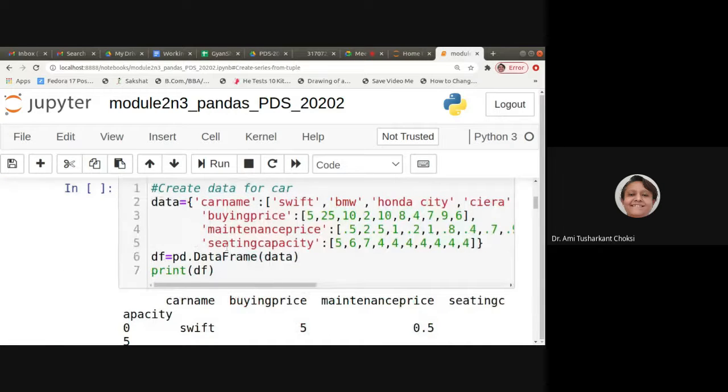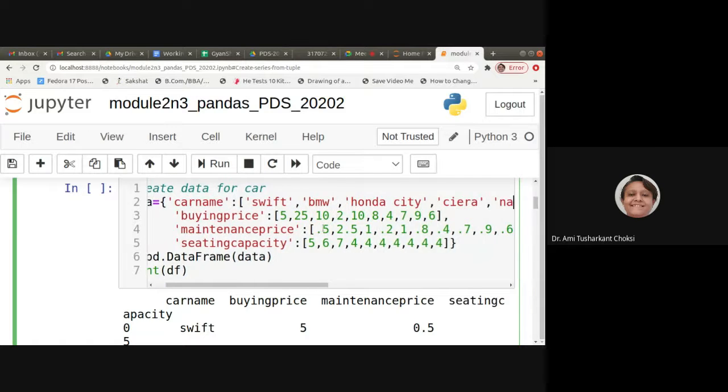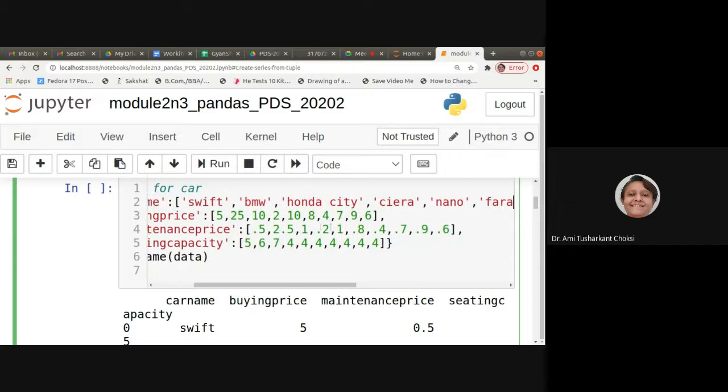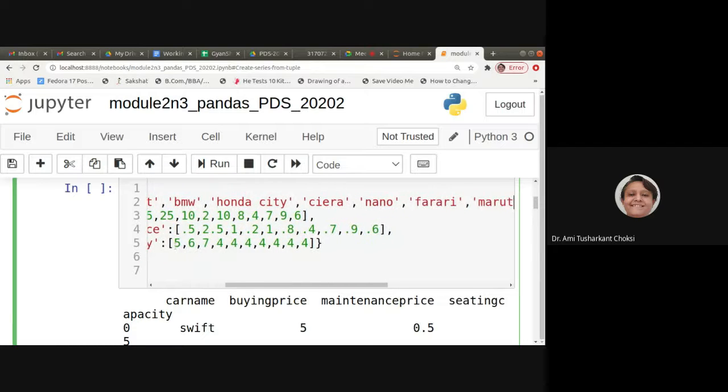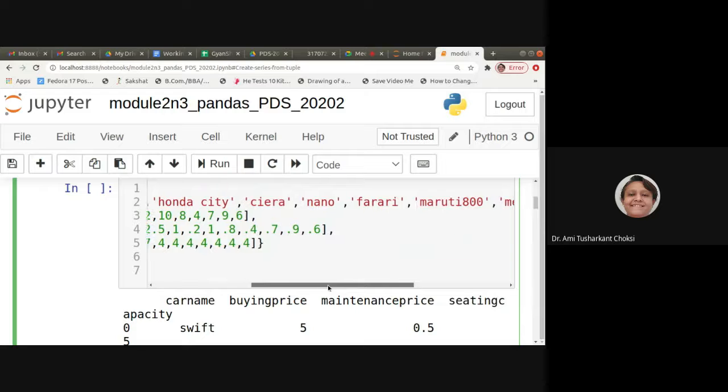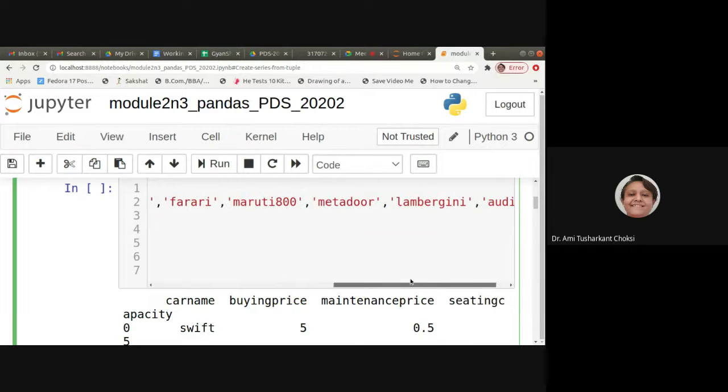Now, let us create the data for car. So how we can create that? Let us say that data is equal to car, name, column. What values we are putting? Swift, BMW, Honda City, Sierra, Nano. We can say Ferrari. We can say Maruti 800, Matador. We can say Lamborghini, right? This is what we have given.